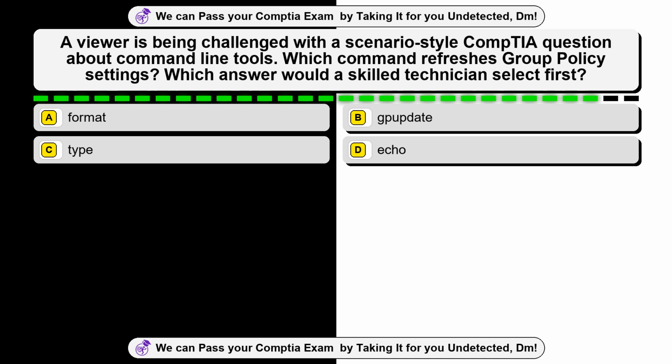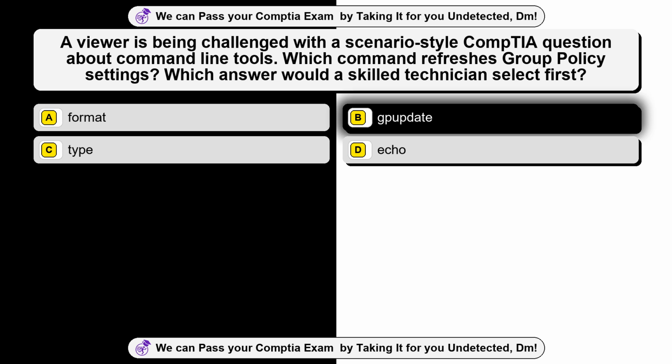Question 17. A viewer is being challenged with a scenario-style CompTIA question about command line tools. Which command refreshes group policy settings? Which answer would a skilled technician select first? Option A, format. Option B, gpupdate. Option C, type. Option D, echo. The correct answer is option B, gpupdate.